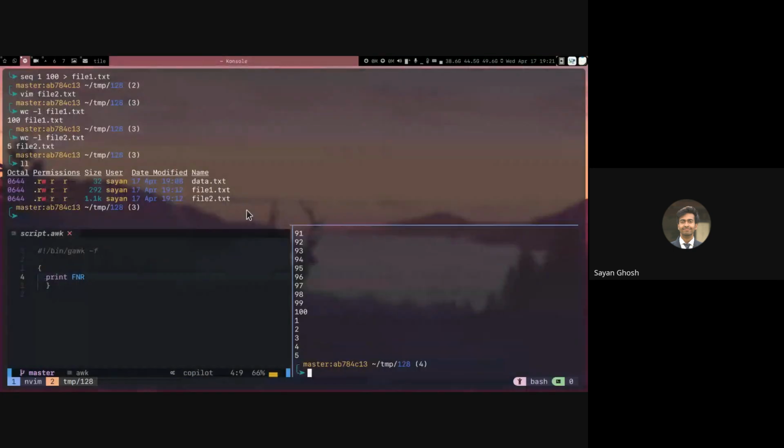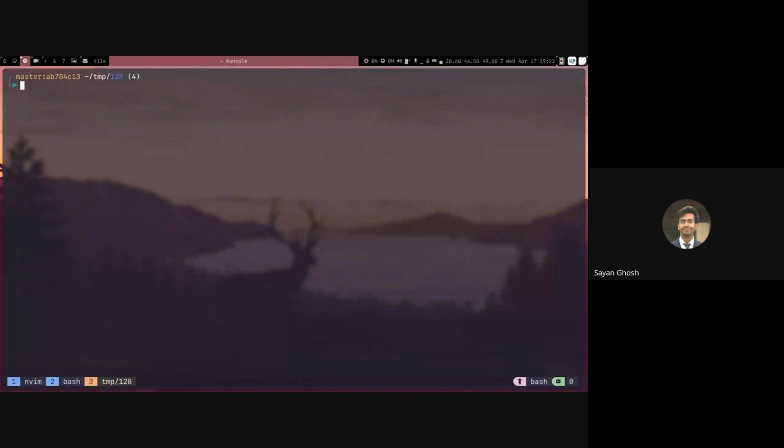Let us try to do it ourselves. Here we have a few files, so let me actually go into a folder. Right now we don't have any files here, so let me create a few files. Let me create A, then let me create B, then let me create C, and then let me create D.